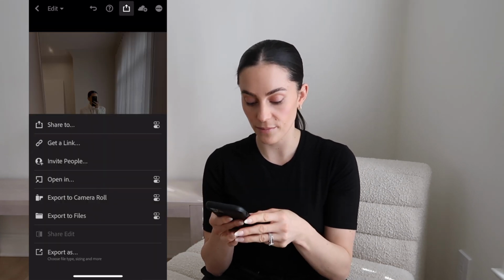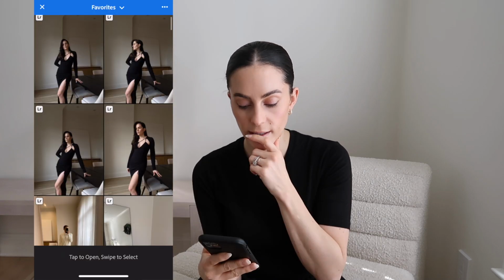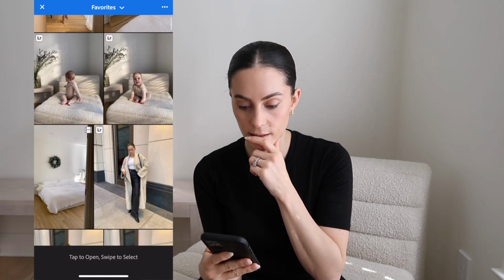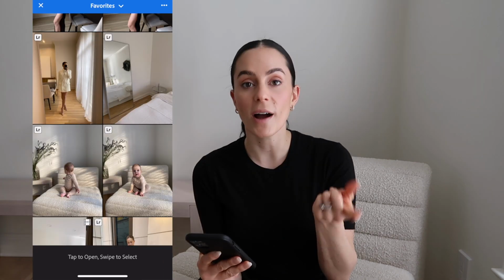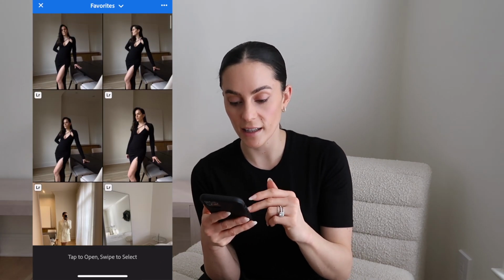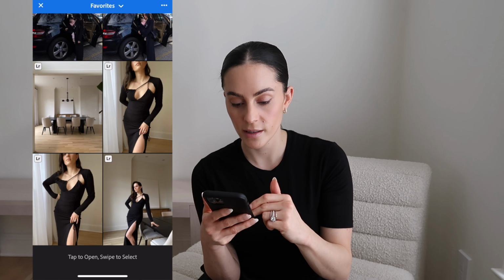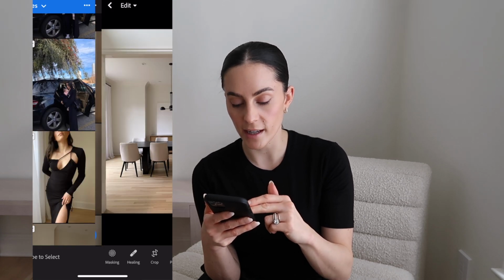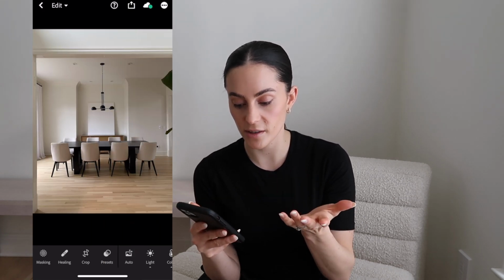Okay, and then we save that one. I'm trying to think what else I want to show you guys. Oh, I guess what I can show you guys is how I do my black and white photos. So let's just go to one we've already edited. So say we've already edited this one. So this is the house one.